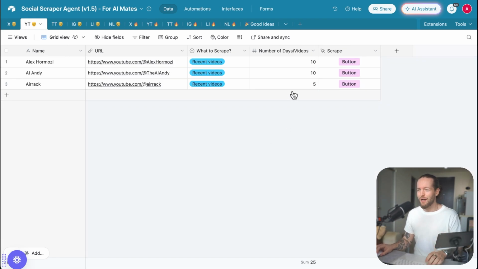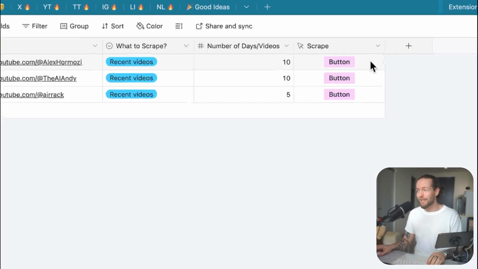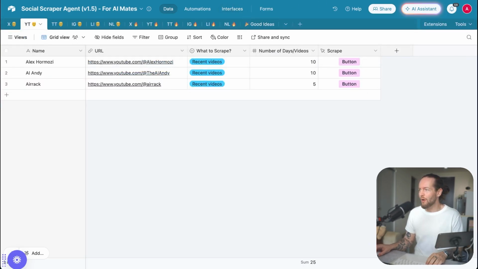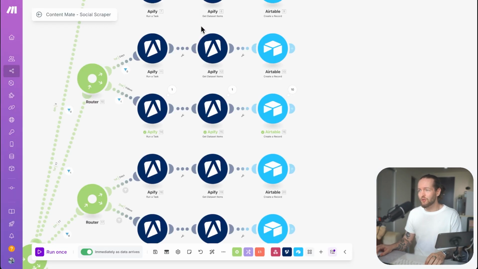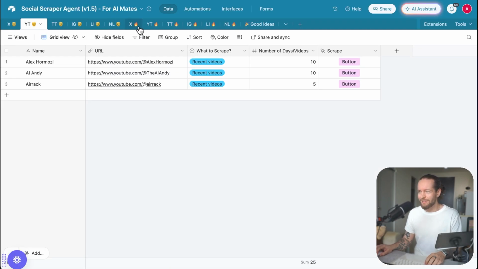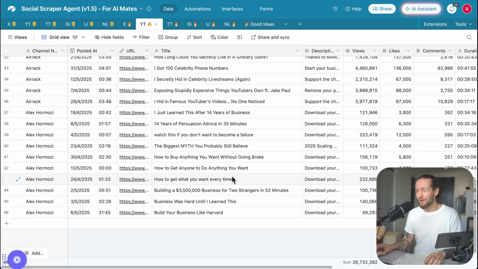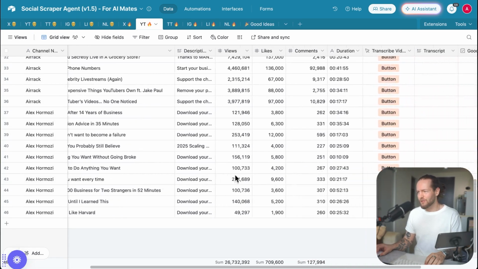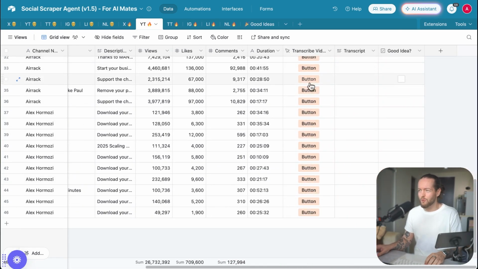So I just showed you how to set up an Airtable base with a scrape button. I showed you how to use Airtable to scrape basically anything, and to use make.com to automate it all so you get the best data you can in Airtable once again. Now, there's a lot more to cover on how to transcribe it, how to turn it into a good idea and stuff like that.